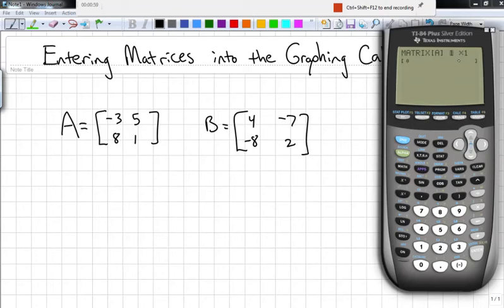The first thing it'll ask you for every time you enter a matrix is its dimensions. So we have a 2 by 2 matrix in this case. So I just want to enter 2, enter, 2, enter. And notice that it puts me down into the body of the matrix. Now I just want to put each of the entries in there.